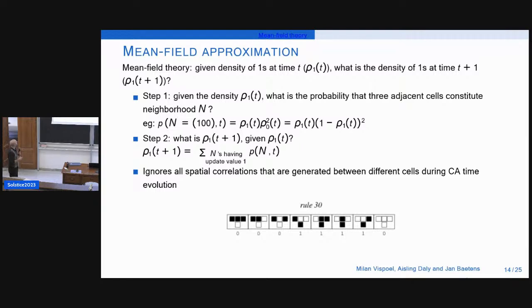And the approximation was made here, actually. So here we assume that the probability, for example, that the 0 occurs in the middle is just equal to the density of zeros, but that's not true because it depends. It's not independent of the value of its neighbors. So we should be using some conditional probabilities to be more accurate.